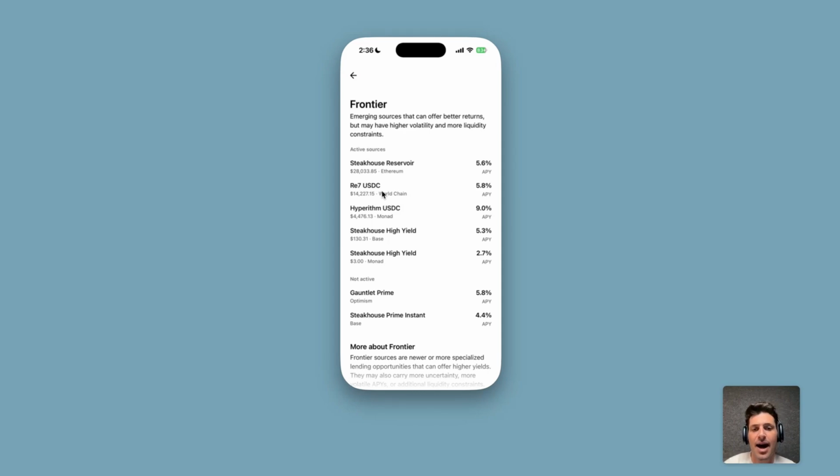Here, you do not have automated rebalancing in the frontier source or the core sources. When rates change, if you want to access those rates, you will have to go in and transfer funds into that source. We've still kept it free, super easy, and very short in terms of time duration, but it's not automated anymore.